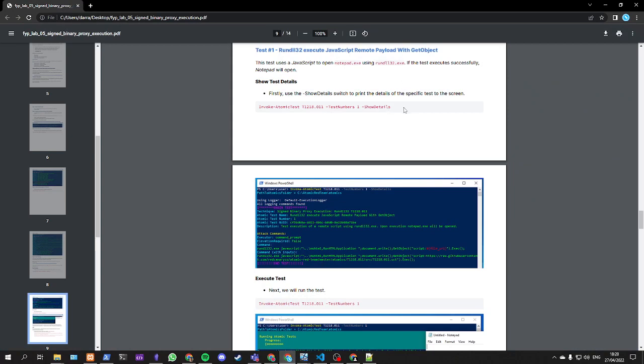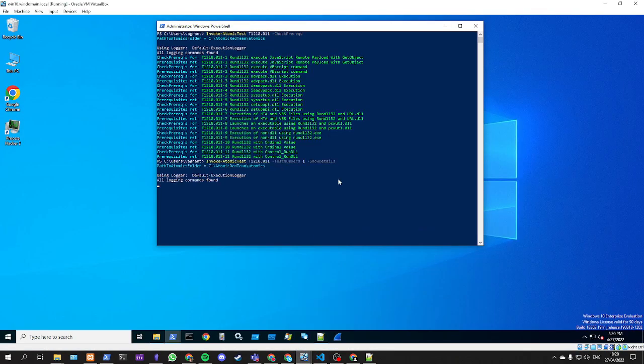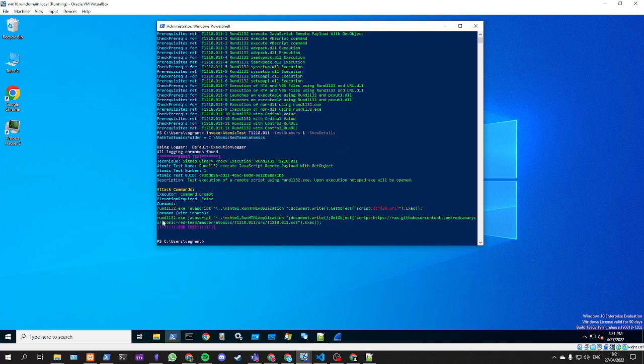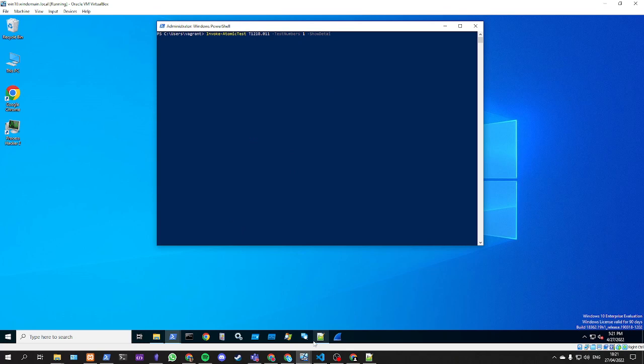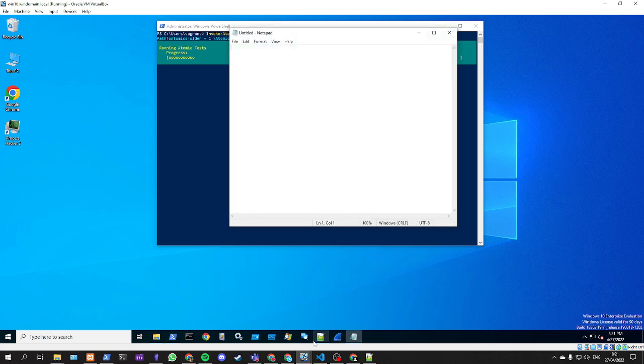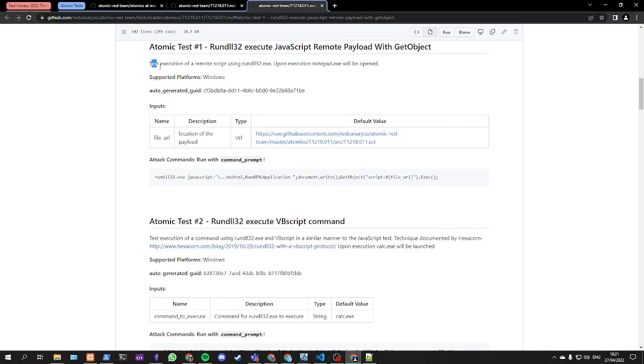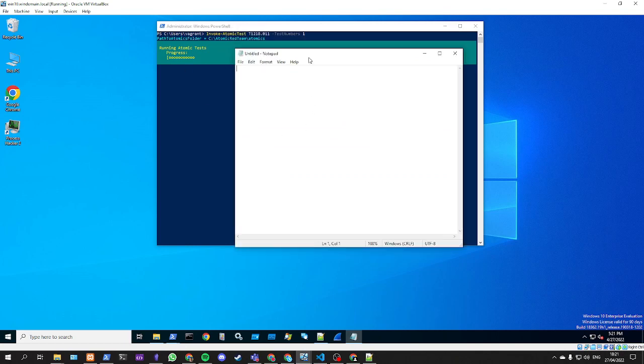So we will grab the command to show the details. You can see here rundll32 is calling JavaScript, and GetObject is used to pull the script from the GitHub webpage and then execute it. So we'll remove the show details switch. If executed correctly, Notepad will open. As we can see here, this test has been executed successfully.